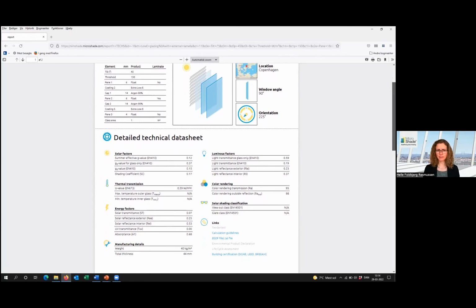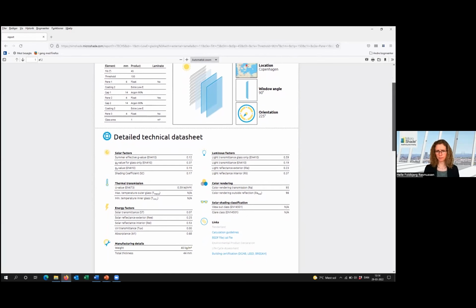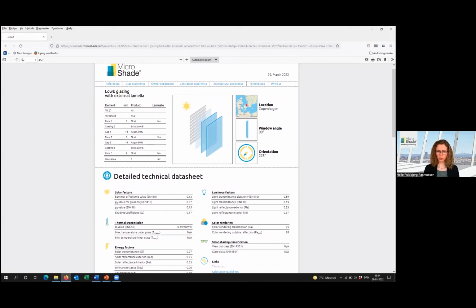So here you can basically see an overview of what you also saw in the calculator itself. This report also contains some links. You can see up here, we have all the blue marked text that are links. Let's say you've calculated for microshade glazing and you want to know more about microshade reference projects, you can simply click here and it will take you to our website where we have some references. You can also learn about the user, owner, contractor, and architectural experience. They all lead back to the website of MicroShade, where you can learn more.